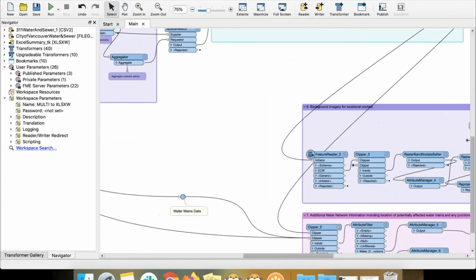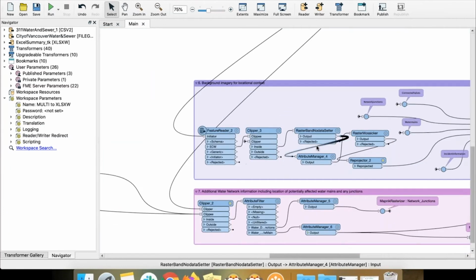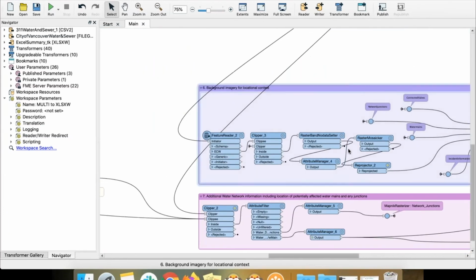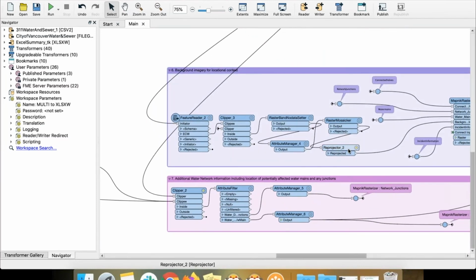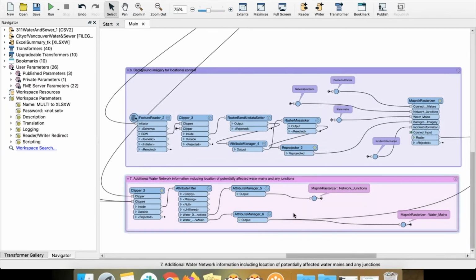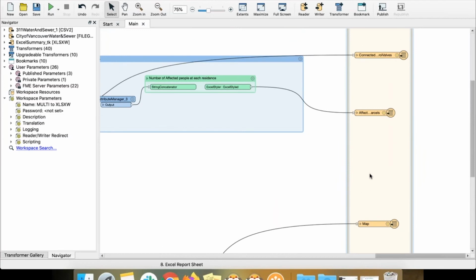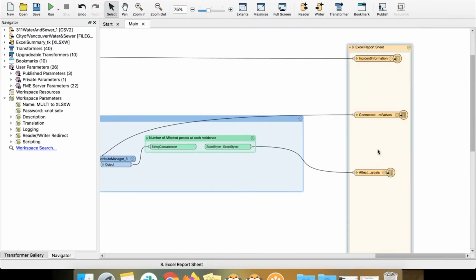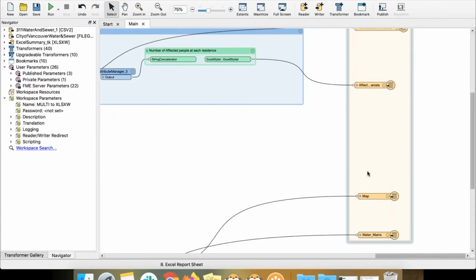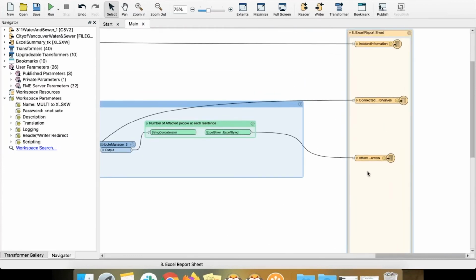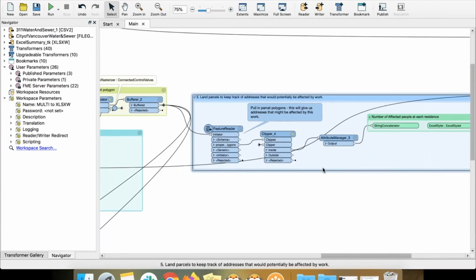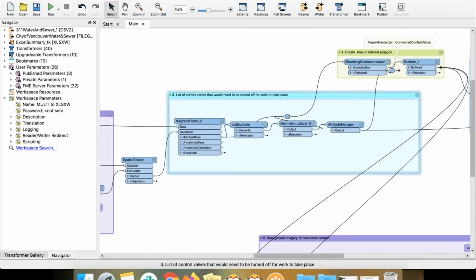Then we're going to get some background imagery, an ortho image, to just give the technician a better idea of the area. And then we are adding water network info to make sure that we're giving the technician all the info that they need. Finally, we write out the Excel report. The Excel writer here uses a template and different sheets. These are the layers here to apply formulas and create a report. We're going to share this workspace with you afterwards so you can dive into it in more detail and try it out yourself. I just want to give you a quick overview of what it's doing.